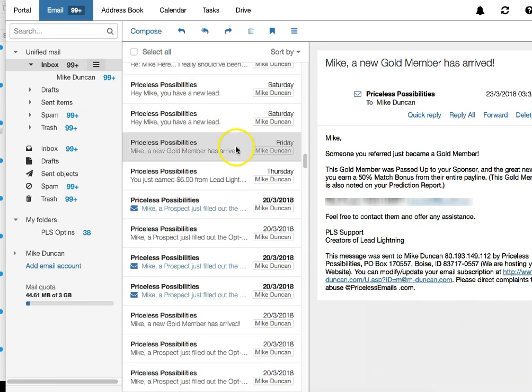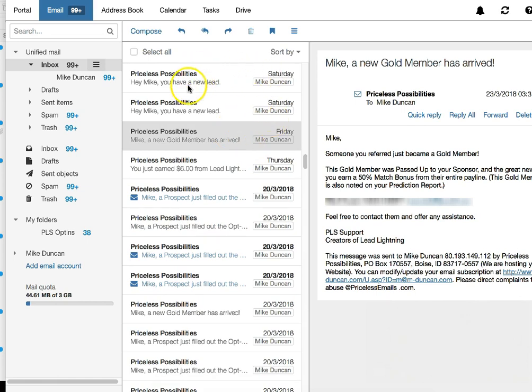So this is last week. On Saturday I had a couple of new leads come in. Where it says you have a new lead, those are from some free marketing campaigns that I'm doing. When it says Mike, a prospect just filled out something, that is from paid marketing, the solo ad campaign which is what I did last week.